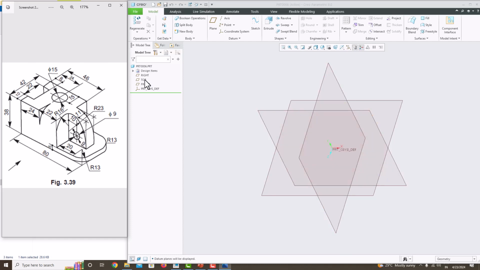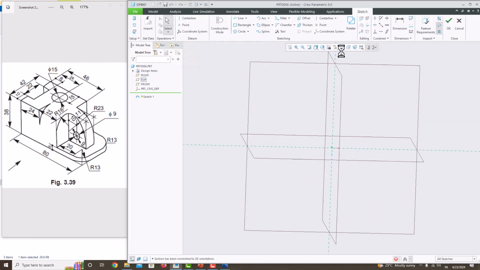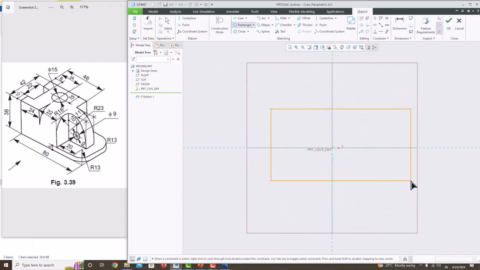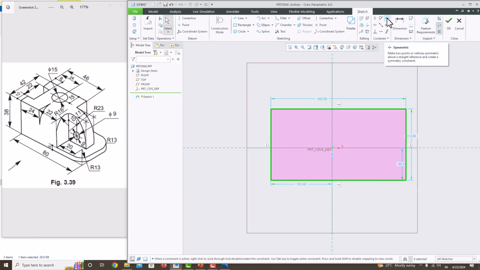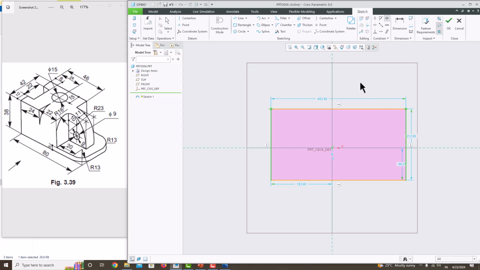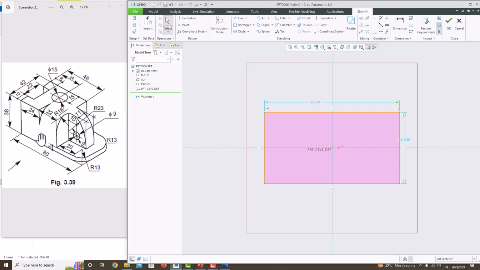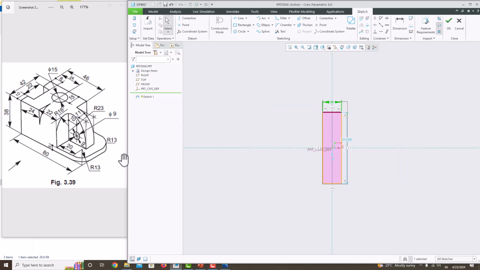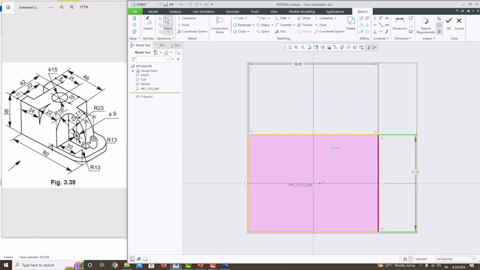So I'm taking the top plane, sketch view, take the rectangle, make it symmetric, here also make it symmetric. Now this length is 80 minus 24, because first I am going to model up to these features. So 80 minus 24, press enter, and the width is 42. Here you can see 42 and this length I have taken.